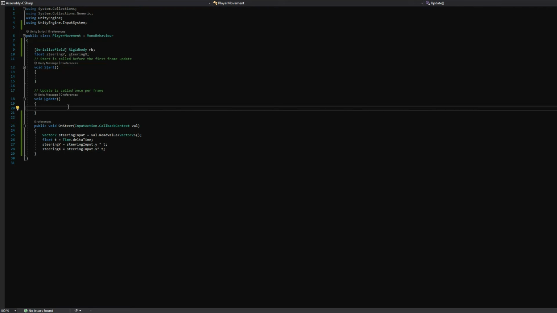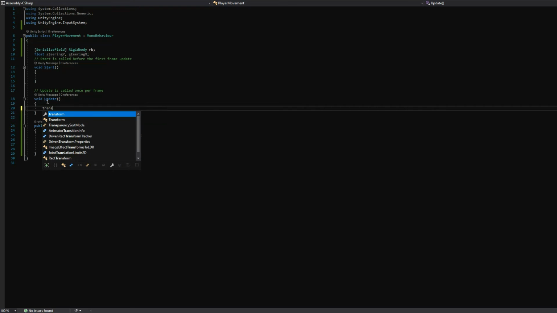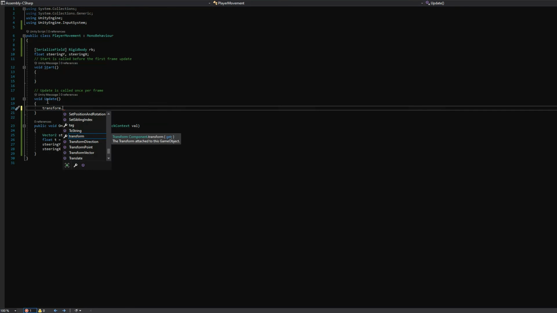Let me see what we can do in update. In update we could just move the transform like this. Dot x equals something. Position.x, right? Or we can, as we're using rigid body, we can add force, which will make sense when we're turning the plane left and right, because it will have the momentum, it will have inertia. So I'll do it this way.